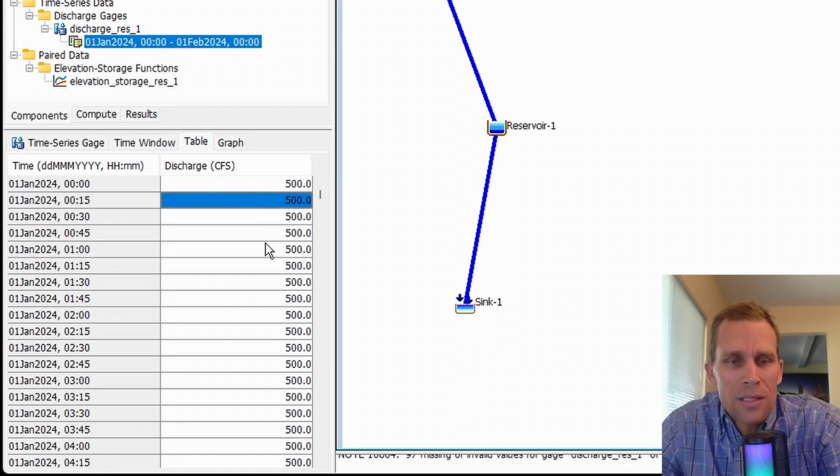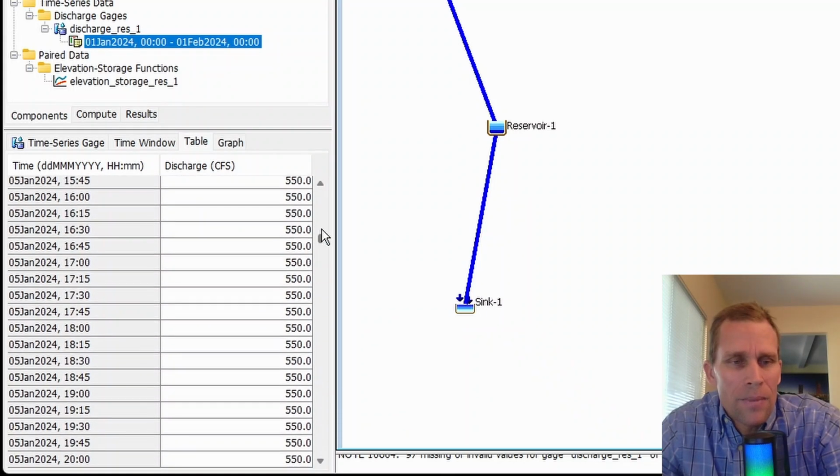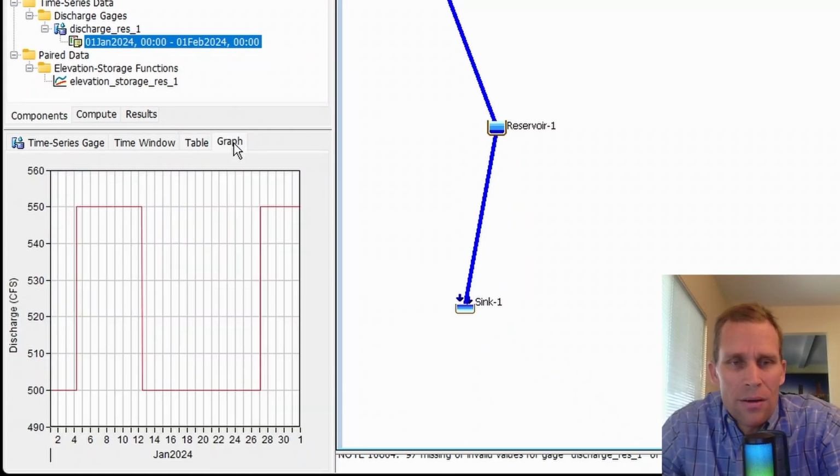So go ahead and paste in your numbers or type them in, and then you can click this graph tab to see the data. So what I have right here is very simple. It's just releases ranging from 500 CFS up to 550 over the course of the month.